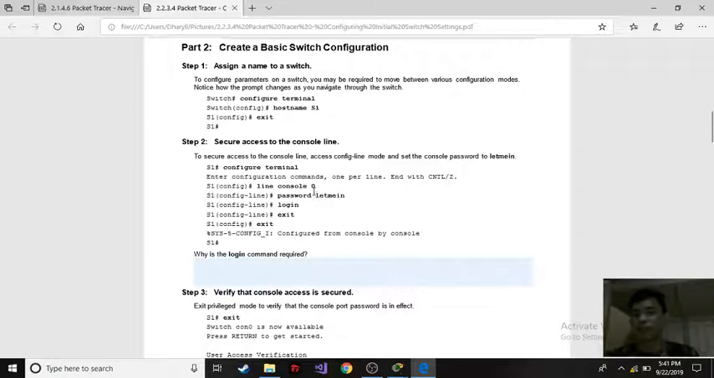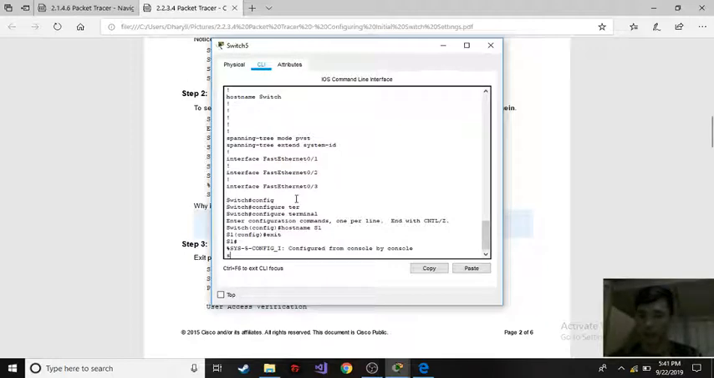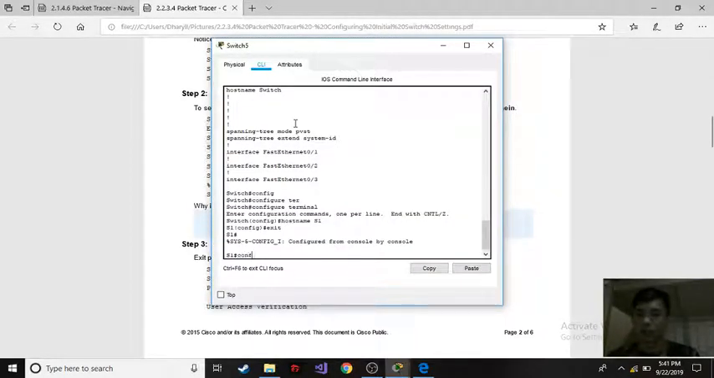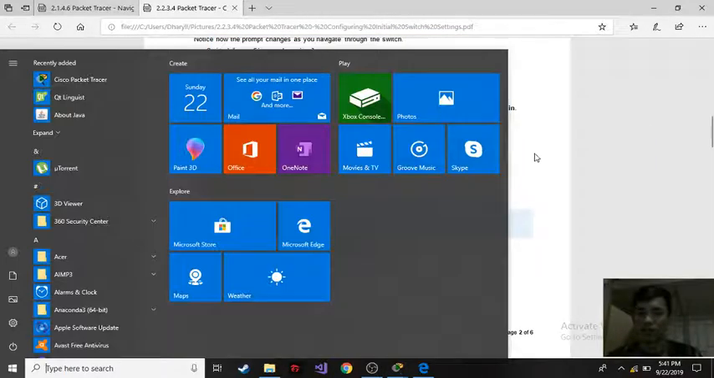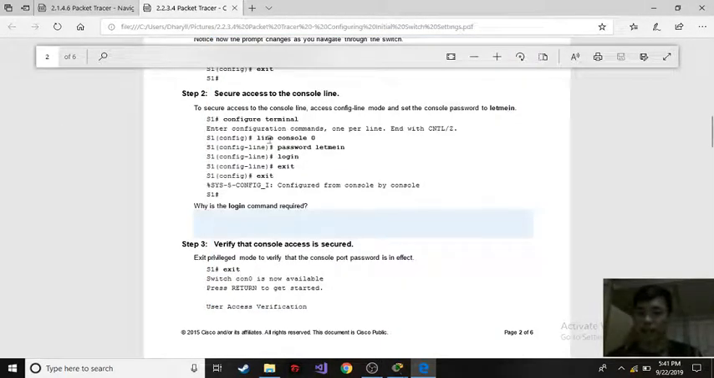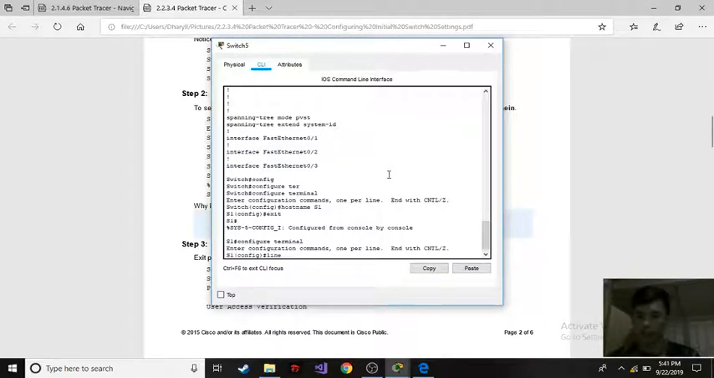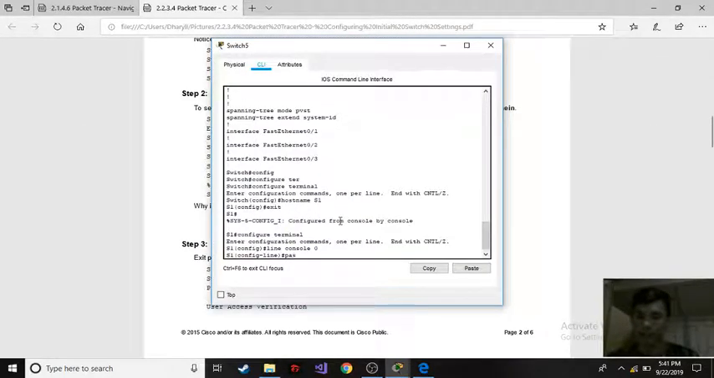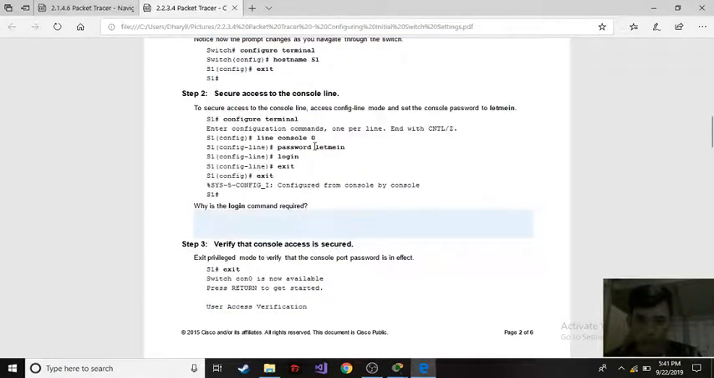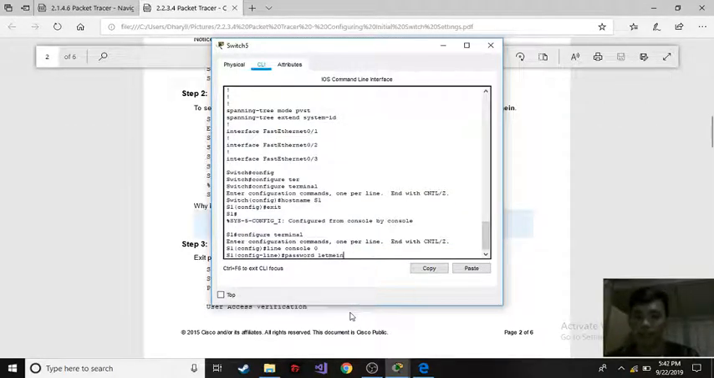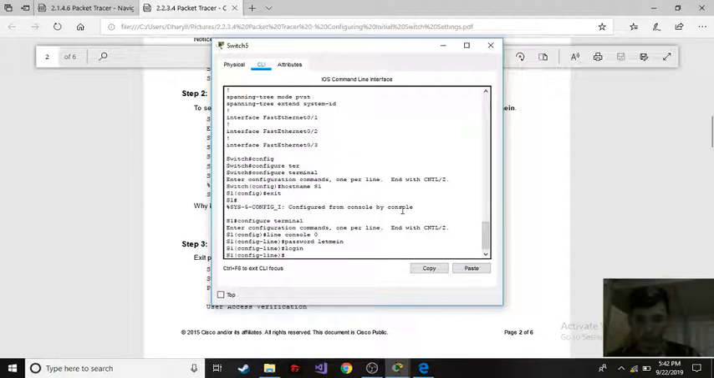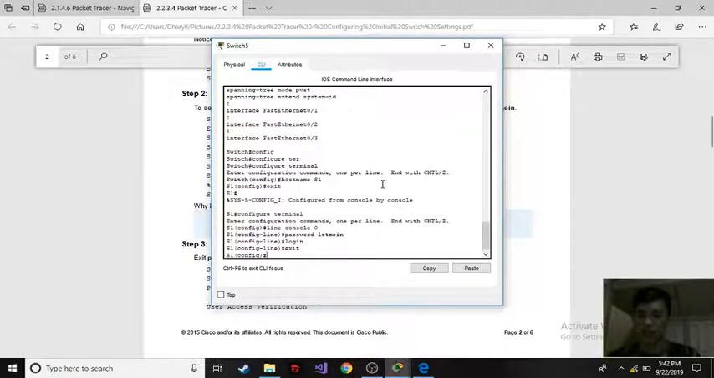After that, step 2, secure access to the console line. So we're going to type configure terminal, then line console 0. After that, we're going to set the password. What's the password here? Let me in. And then next we're going to type login. Exit. So we need to exit and exit again.